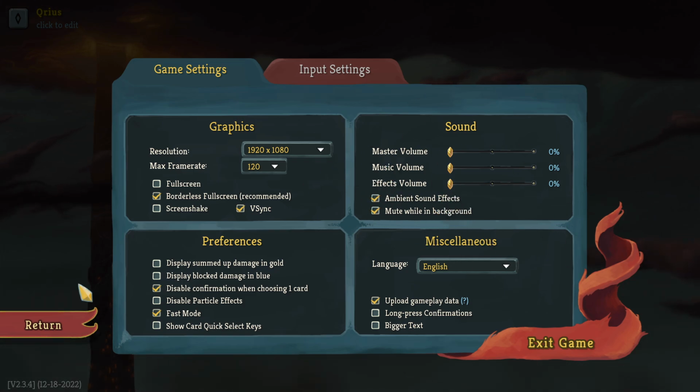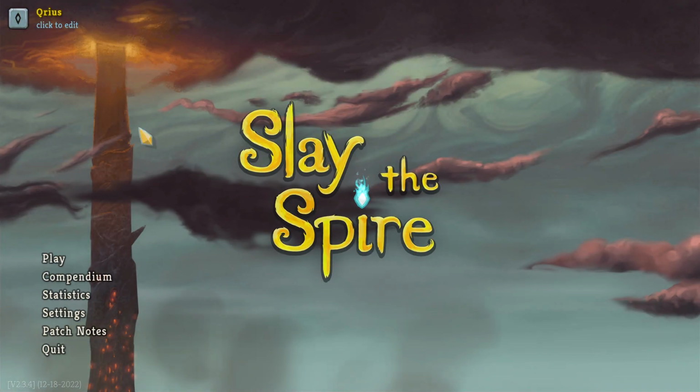I will actually enable it and hit return. Then hit back and you are ready to play.